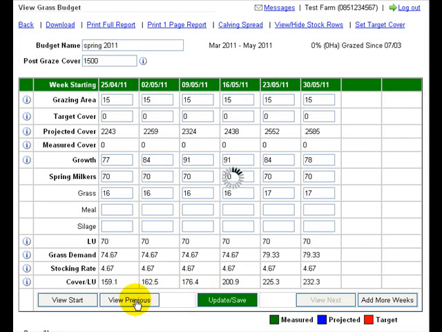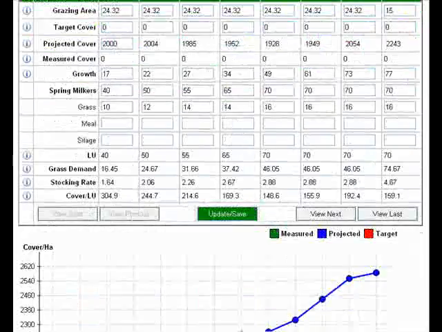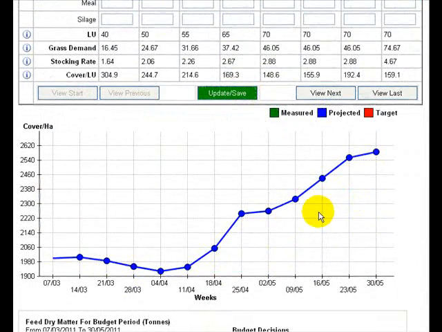And if I want to go back to the initial 8 weeks, I can click on view previous. So that's the first period. I'm back to my 7th of March again. Now if I scroll down, you'll see here this is the projected cover. Remember we said that next week on the 7th of March we're going to start off at 2,000.